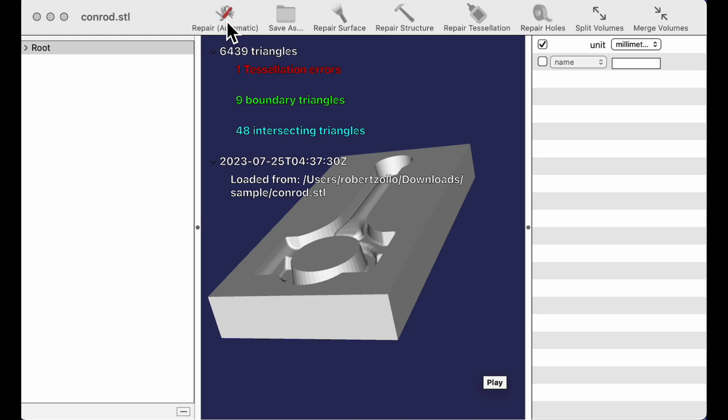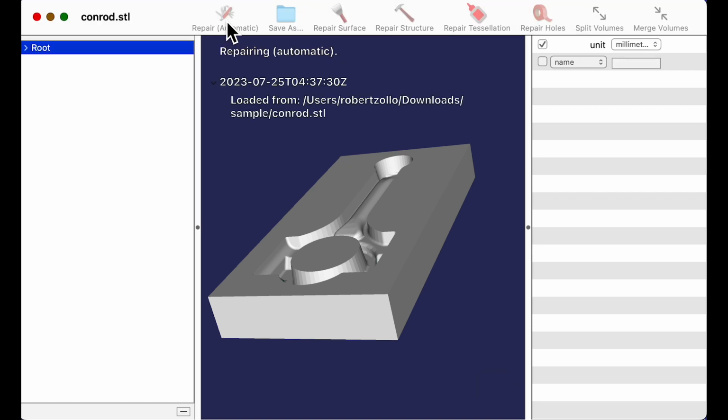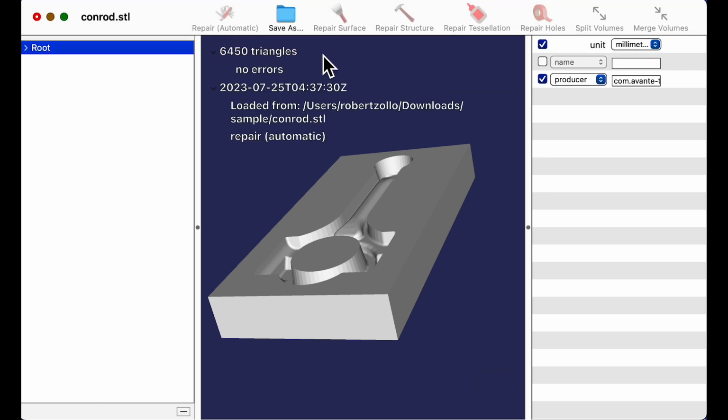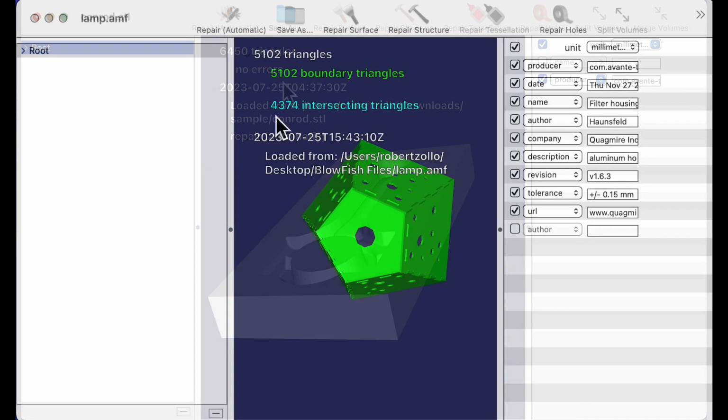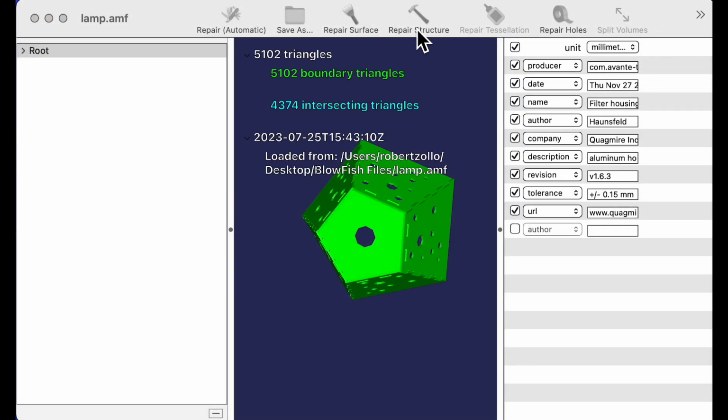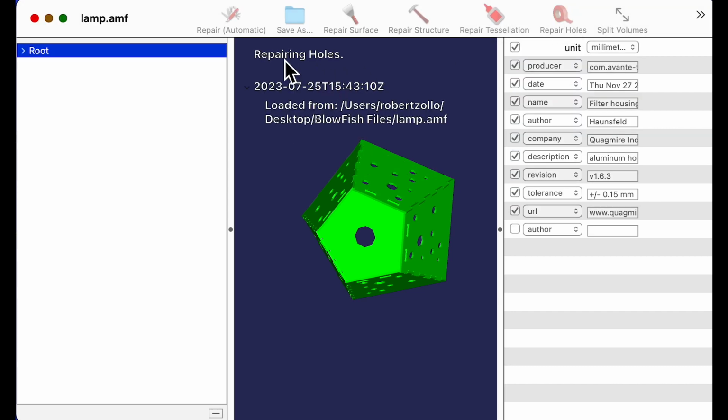Auto Repair runs through a series of repair operations and displays an updated error count if any remain. To address any remaining errors, choose from 4 specialized repair tools, each designed to address specific types of mesh problems.